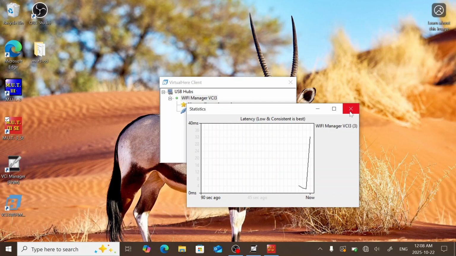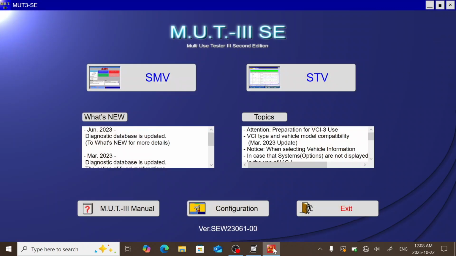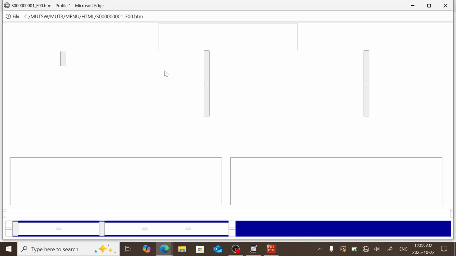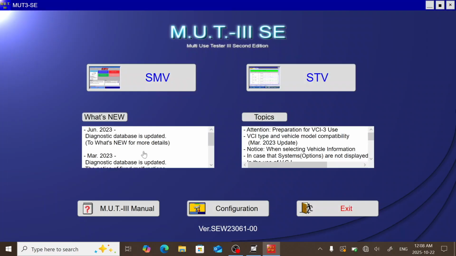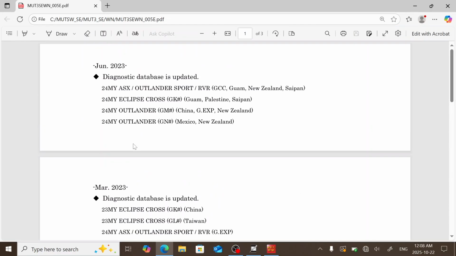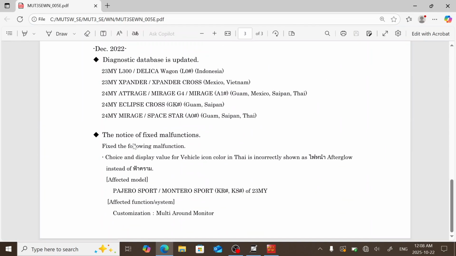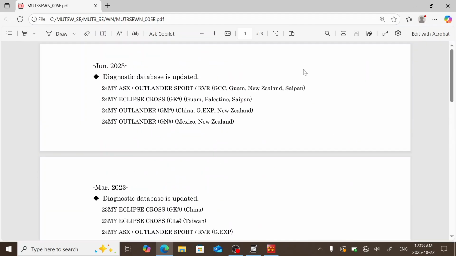Now let's jump right into the MUT-3 software. So the SMV is supposed to be the service manual viewer. It doesn't work for me. I think they might have stripped it out on this copy that I purchased. Then what's new takes you to a larger version of the changelog. This is more or less useless to me as I can't actually receive any updates.